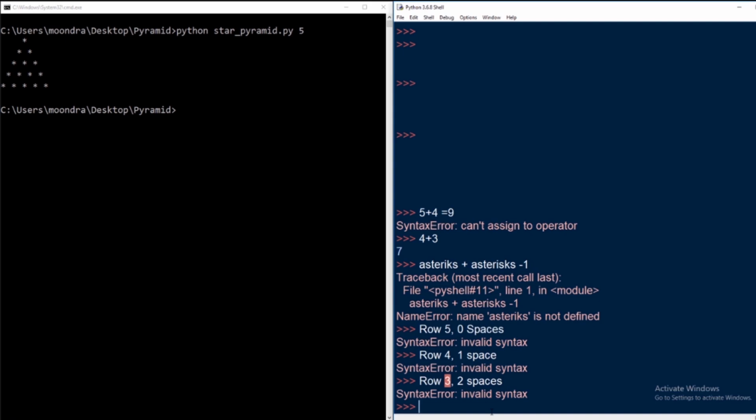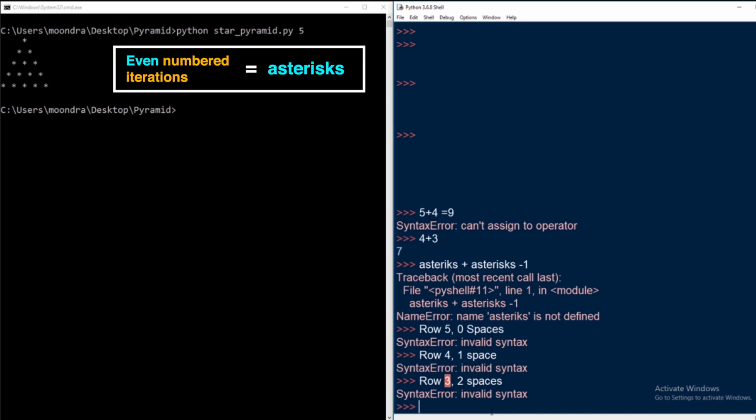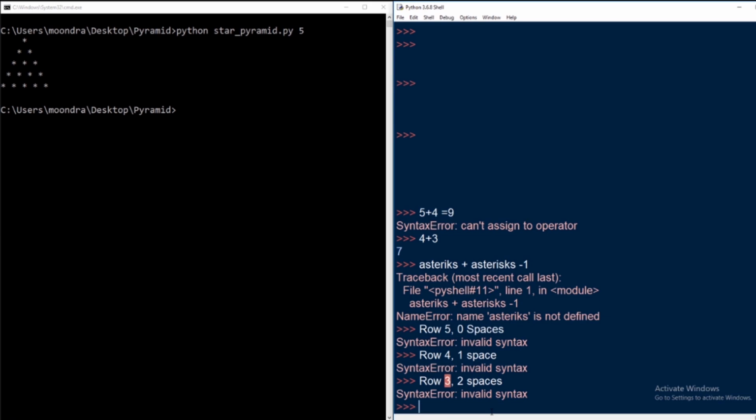So let's take a closer look at what I mean. As we iterate through the first row, the first iteration is going to be the zeroth iteration, and that's going to be an asterisk. Let's take a look at the second row, because the first row was kind of simple. The zeroth iteration will be an asterisk. The first iteration will be the number 1, which is an odd number, so a space, and then the second iteration, which is an even number, will be an asterisk. Now let's take a look at row number 3. Once again, the 0th iteration will be an asterisk, 1st a space, 2nd an asterisk, 3rd a space, 4th an asterisk. So you'll see that the even numbered iterations are going to be an asterisk, and the odd numbered iterations are going to be spaces. So now we have all three components to tackle the problem.